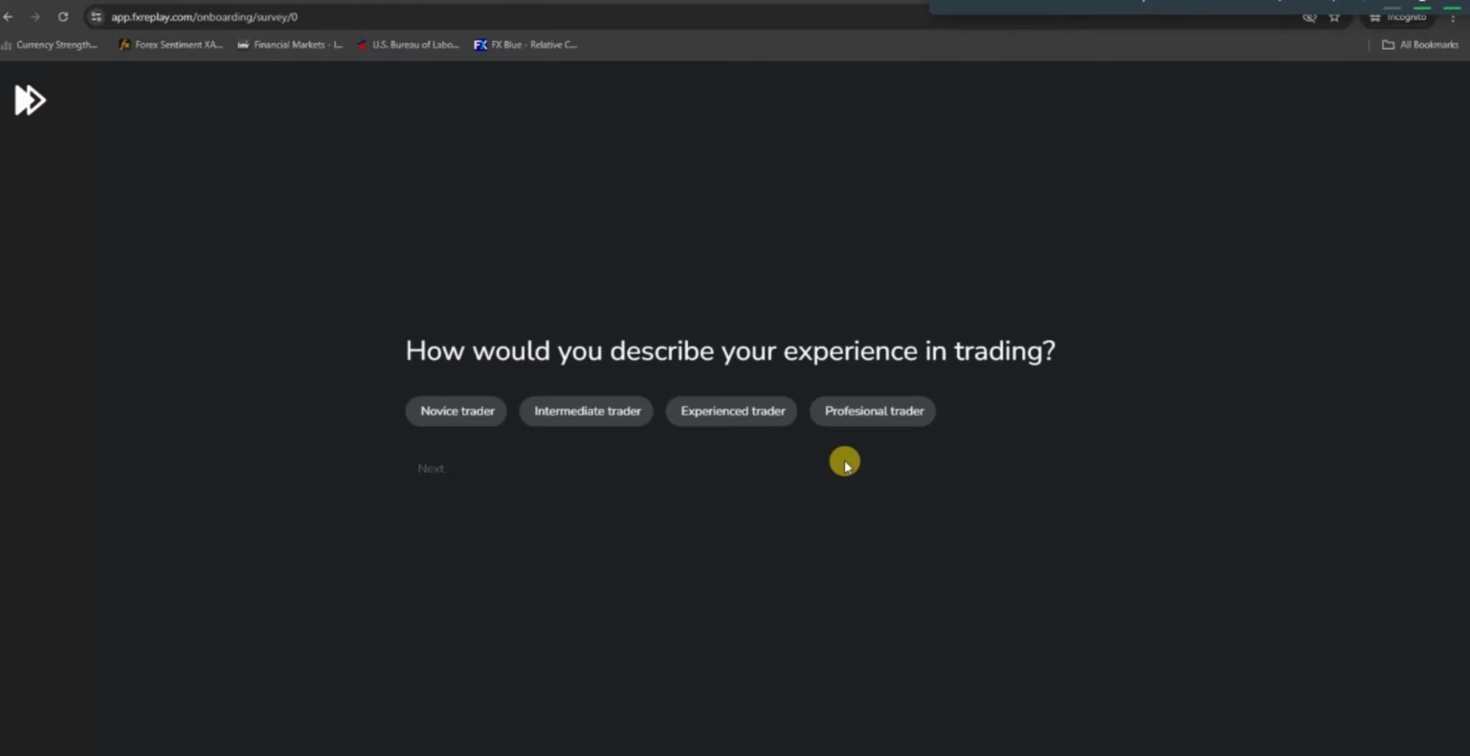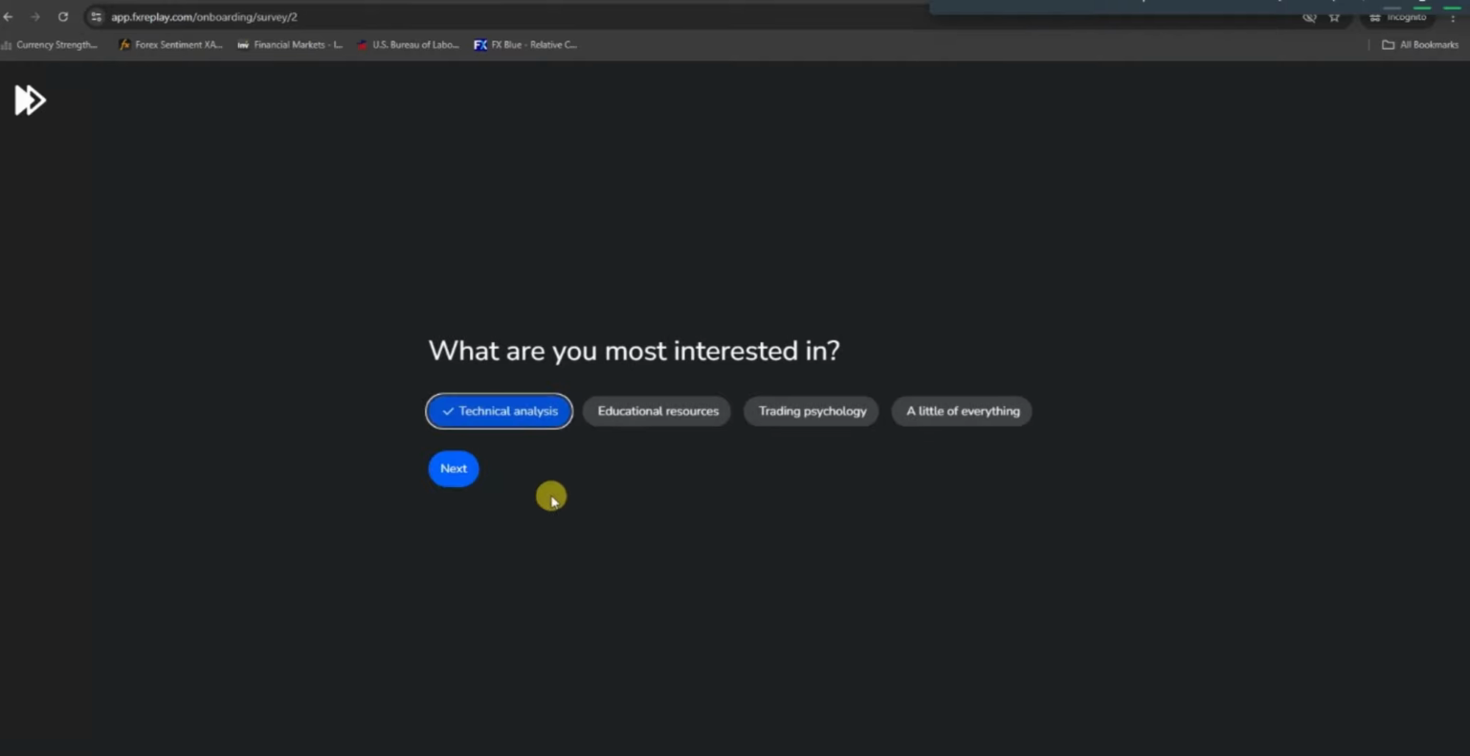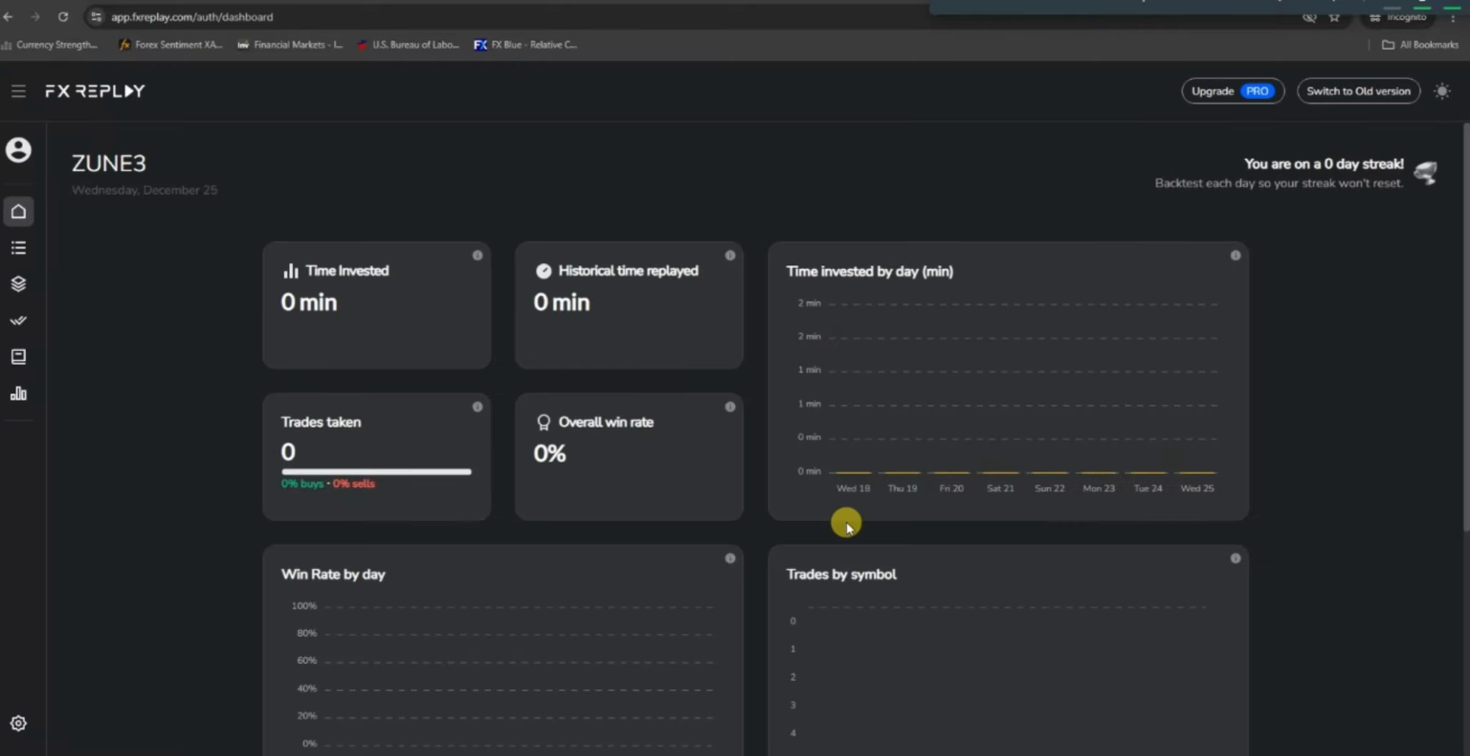Now once you are on this page, make sure you select the type of trader you are. I will go with the intermediate trader, then continue. When you come to this level, just select this one, just want to gather data, click on it, next, and now take the first option and then continue. Once you are done, you will be brought to this page.